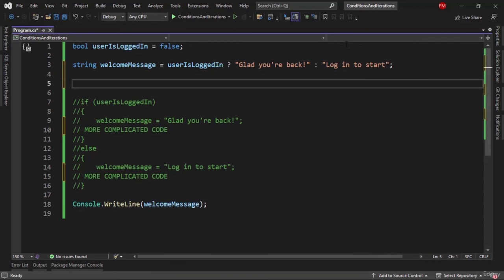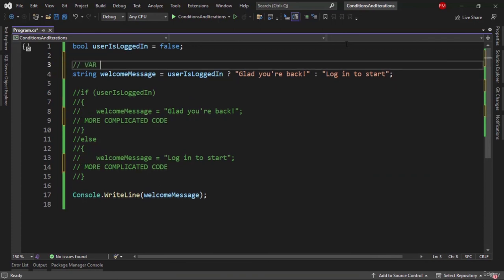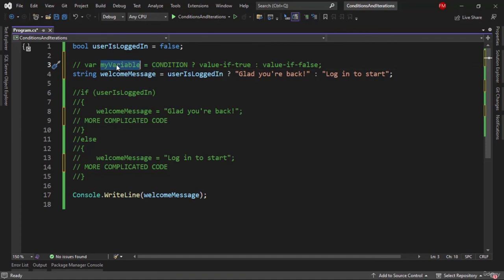Now, let me put here, just as an indication, var myVariable equal to condition, the ternary operator, value if true, value if false, semicolon. So as you can see, if this is true, then the value of my variable is going to be the value that we put here. Otherwise, it is going to be this value if this condition, whatever it is, is false. And when I say condition, I mean Boolean expression. I think it is more clear if I put here Boolean expression. So this is the ternary conditional operator.